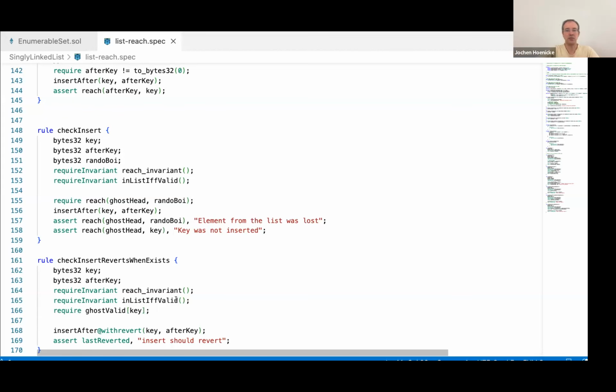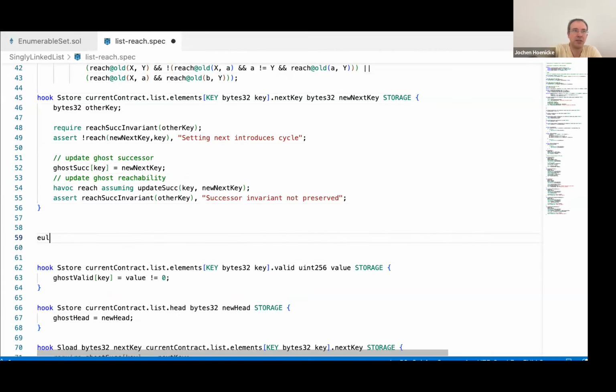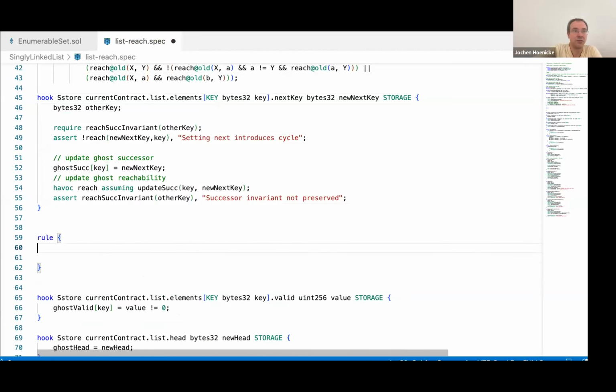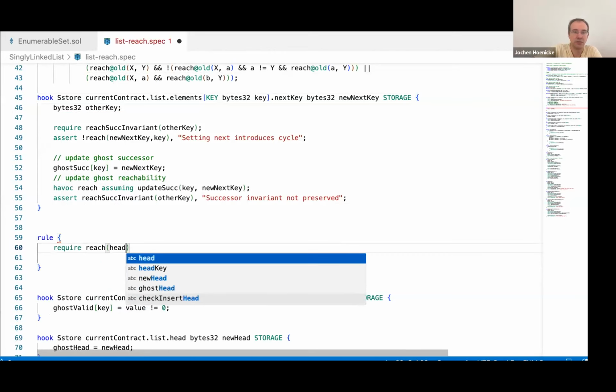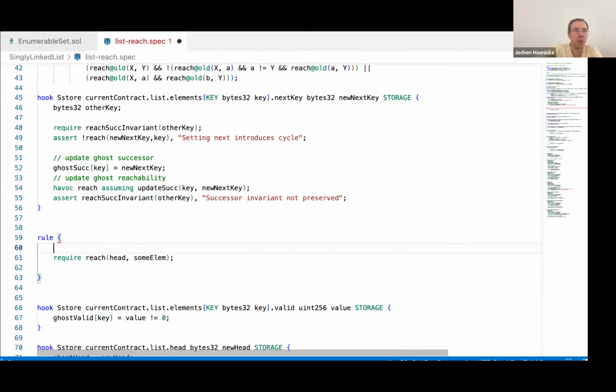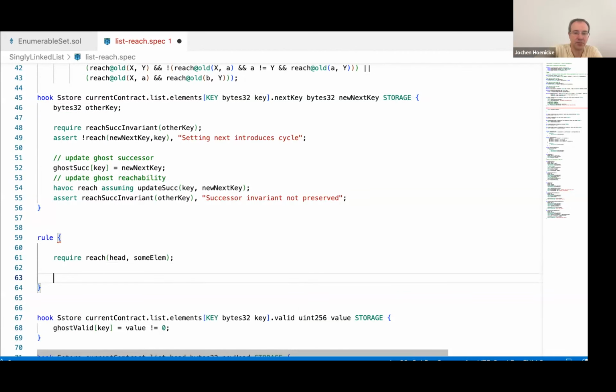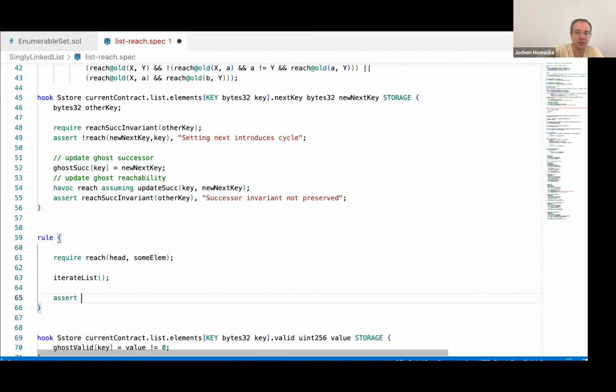So you make a rule, you require all your invariants, probably you require that reach head some element holds before, and then you call your function, like iterate list, and then you want to assert that maybe the iterate list sets a Boolean value, and you have a function where you can check was iterated.